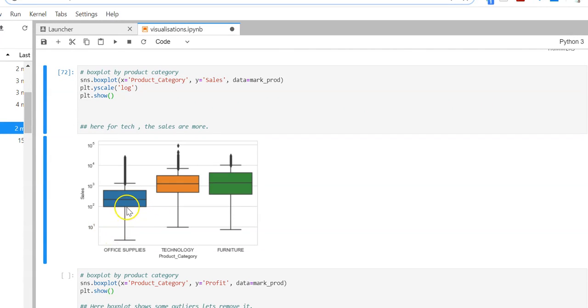If you see, I have three box plots, one for each product category, and on the y-axis I have the sales data. The way to read it: for office supply, the median value is between 100 and 1000, which is around 500. For the technology product category, the median value is around 1000. And for furniture, the median value is also around 1000, but the variation on furniture is higher.